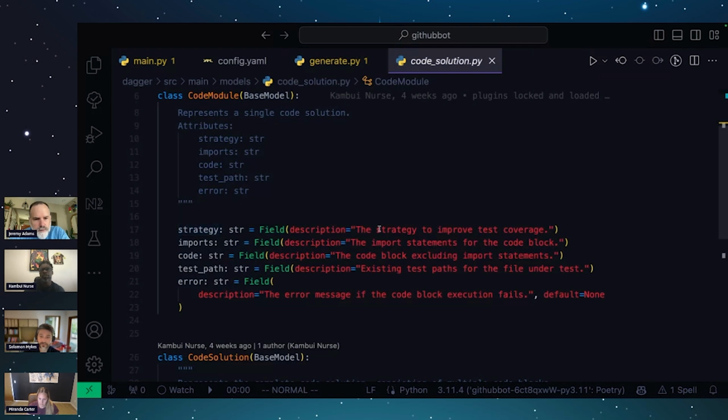Because as you can see, I'm giving it descriptions here, and these descriptions serve as kind of like hints as to what I wanted to generate. The test path, I was kind of using this to save the file, but I found a more consistent way to do that. But most importantly, if the code execution fails, a property to capture the errors, right?